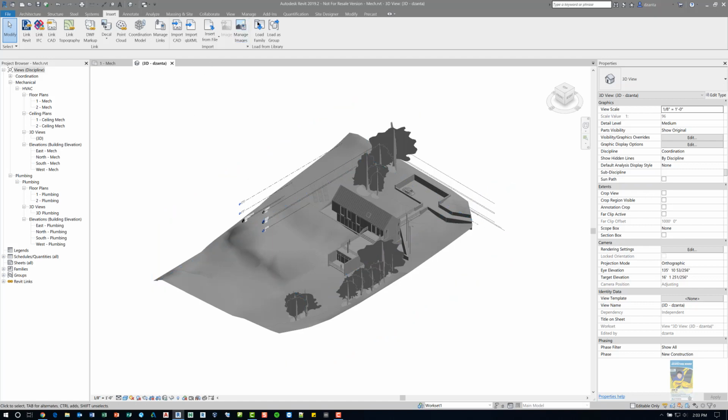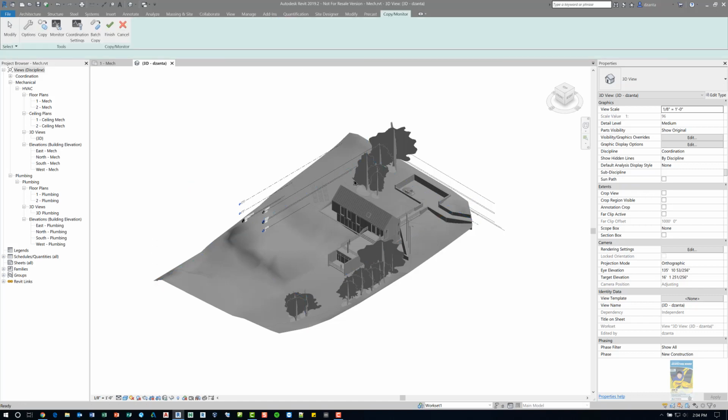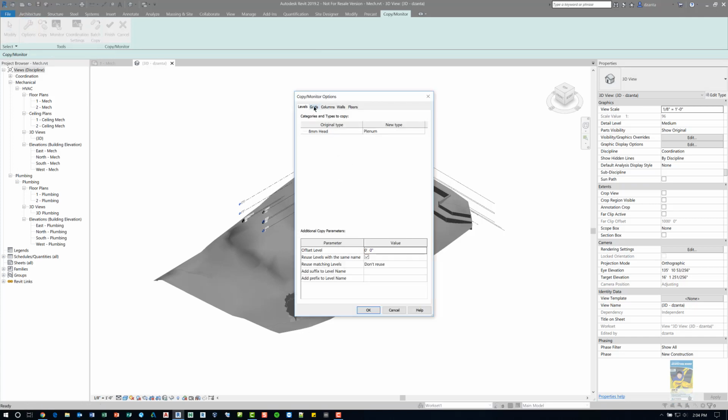I can head over to the Collaborate tab of the ribbon. I can head over to the Coordinate panel and use the Copy Monitor command to select the architectural link model and initiate Copy Monitor functionality. So here I can head over to the options of the software and tell it, when I'm copying and monitoring, what am I copying, how am I mapping the content.